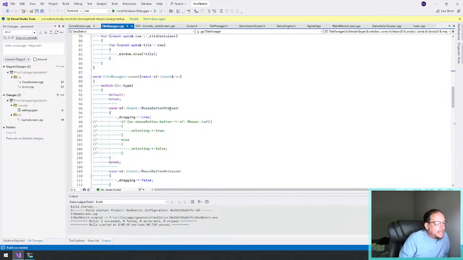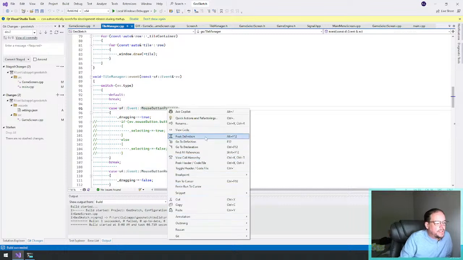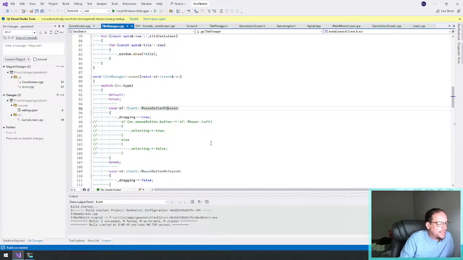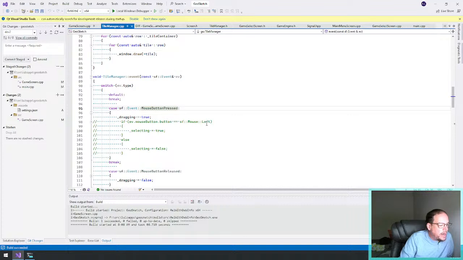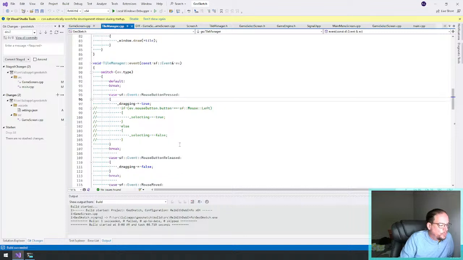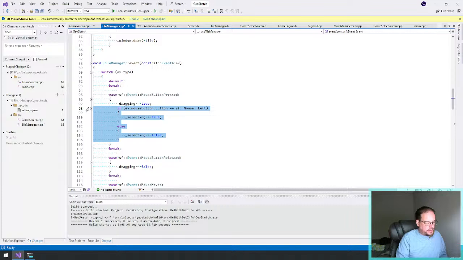All right, now this is mouse button pressed. I am going to guess that there is a right mouse button pressed. No. A mouse button was pressed. Data in event mouse button. So I guess I have to, am I already doing that? Yes, I am. Okay, so dragging equals true. And it looks like I had this functionality in here at some point.